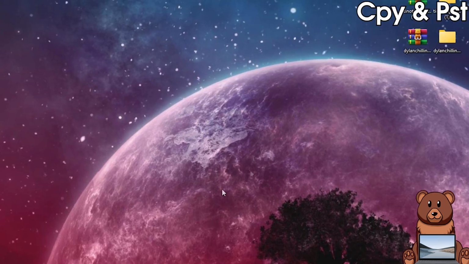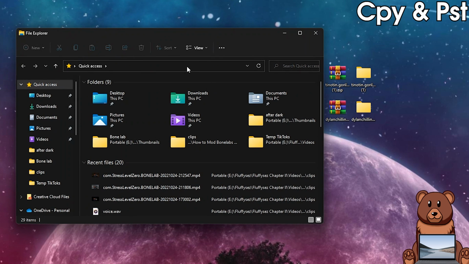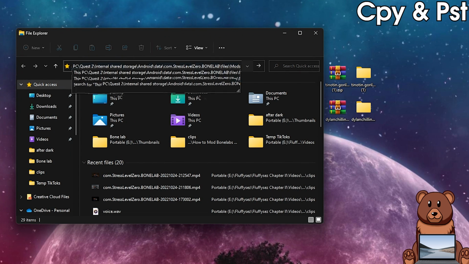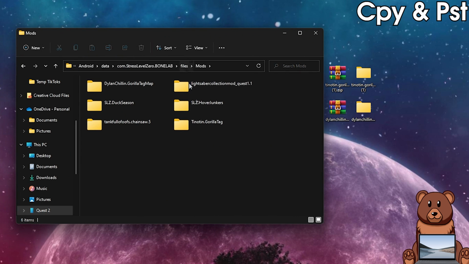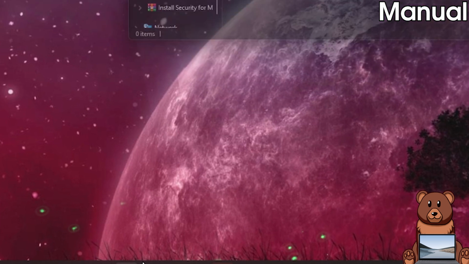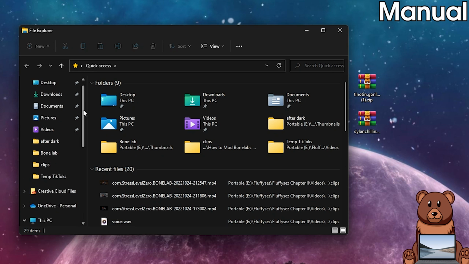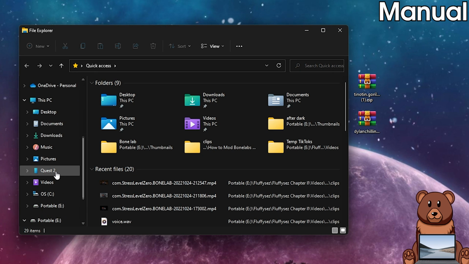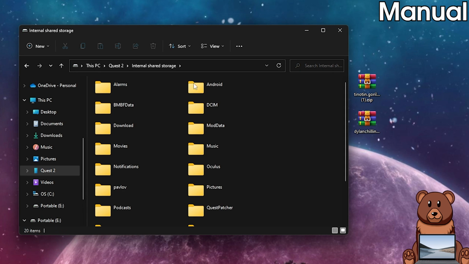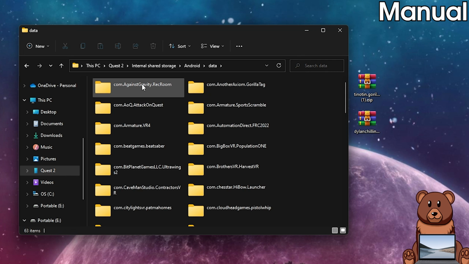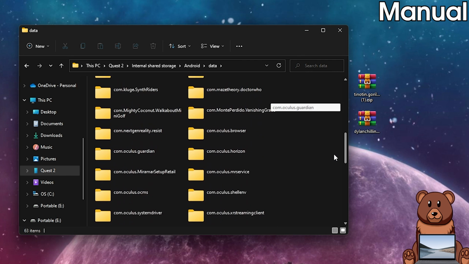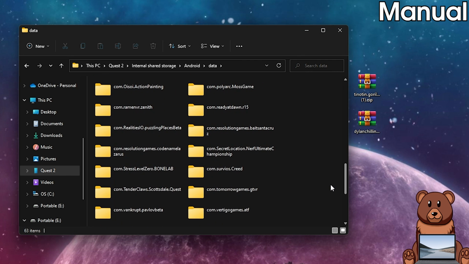Click the file folder on your desktop in order to open up Windows Explorer. From here, head up to the directory path at the top and copy and paste the directory from the description. This should take you to your Bonelab's directory, that way you can just paste the mods in here. However, this might not work for everybody as they may have different file/folder names. If that is the case, you can go through and watch what I do on screen to do it manually.